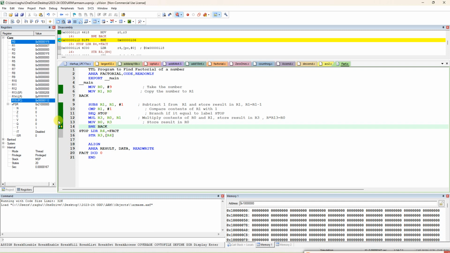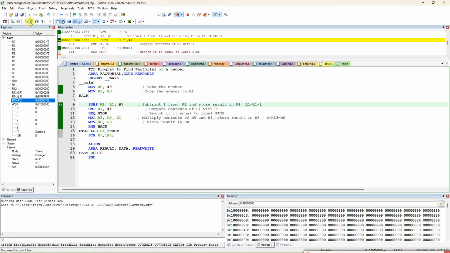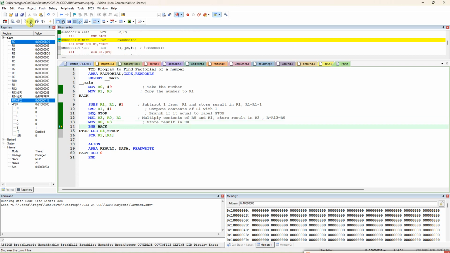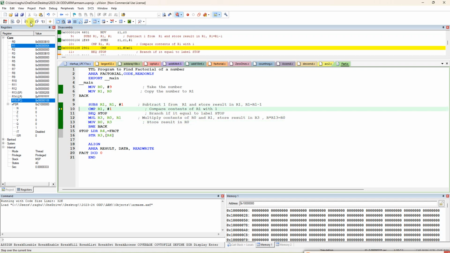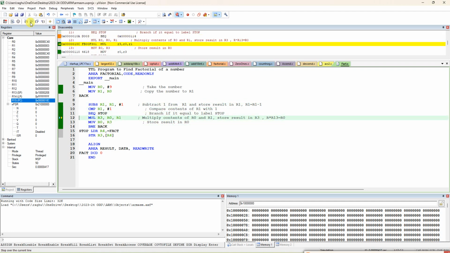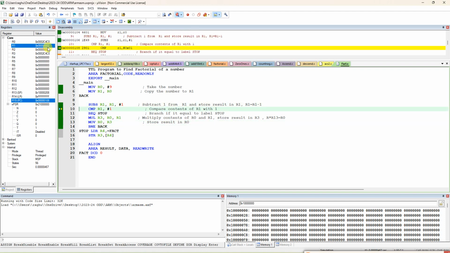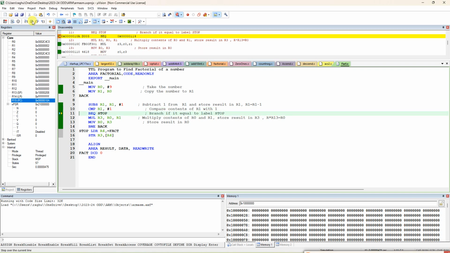So again, BNE: since the flag is still 0, if it is not equal, go back, subtract 1, so 7 minus 1 is 6. Again 6 is not equal to 1, so once again multiply. Like that it will continue. I will stop at the last one, when R1 is equal to 1. Now R1 is 2, and the previous R0 value is 2C40 4C0.